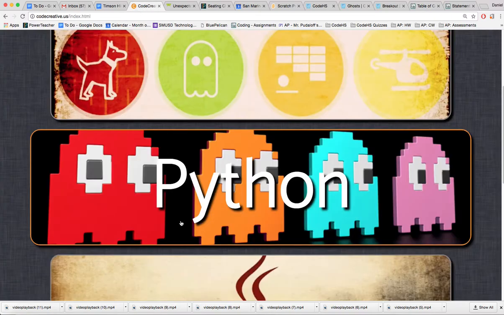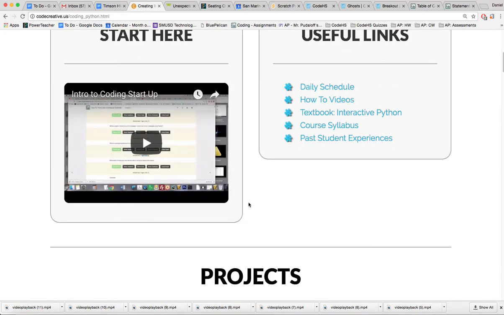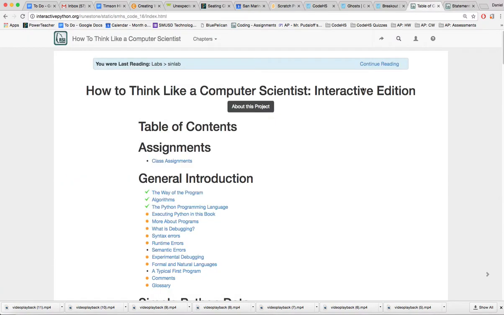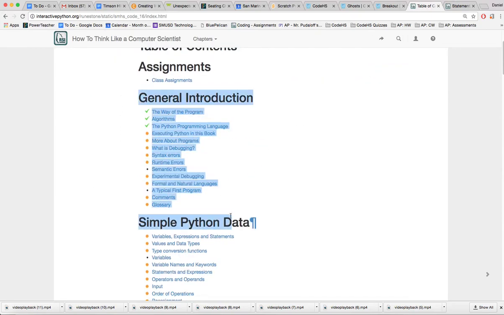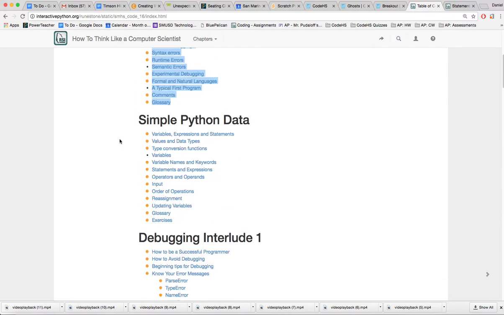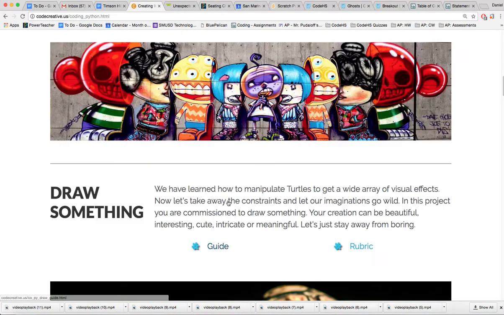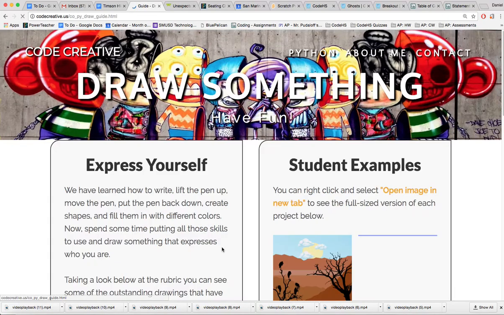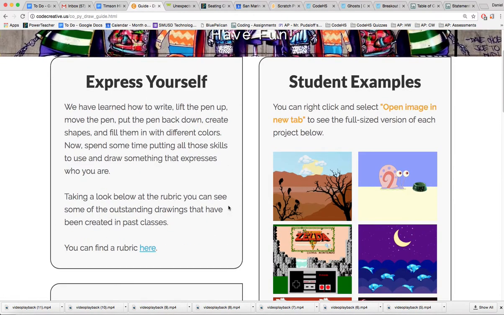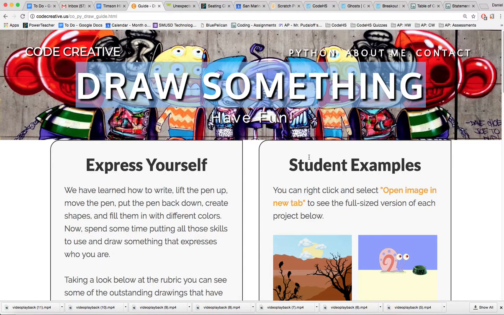So then what the Python class does is it uses this textbook here, and we read through a couple of chapters. Once we finish a chapter, there's a set of exercises that students complete. And once they get to a certain point where they've built enough skills, then we go ahead and come back to my site here, and then we complete a project, right? So they learn about variables and shapes and things like that, and then they come back here and they complete the Draw Something project, right?